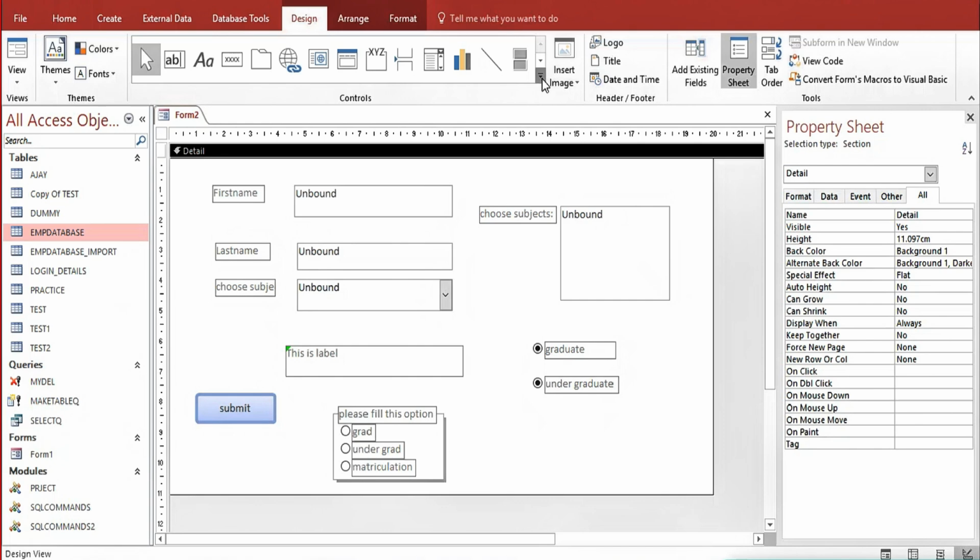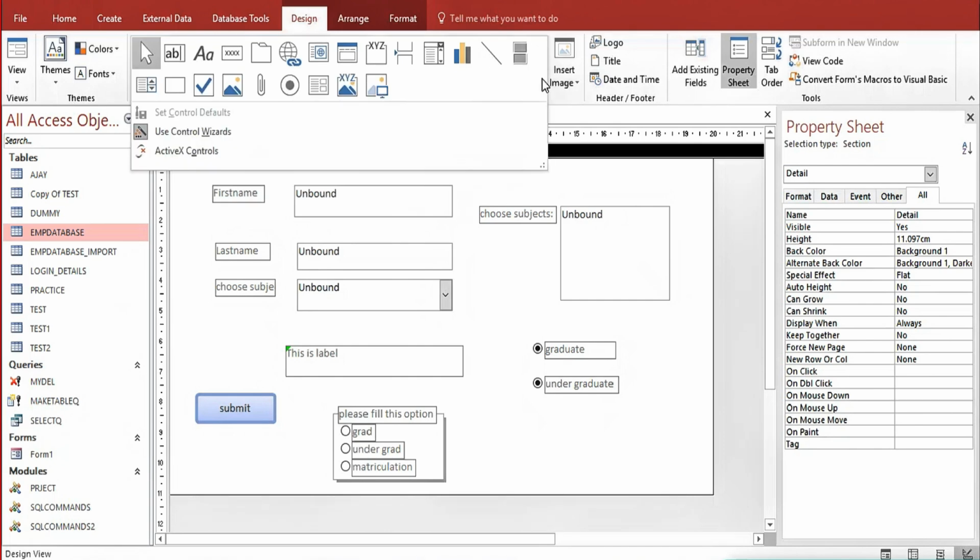You have so many controls here. Every control does a different job. But if you know the basics, if you know what is a property sheet, what is the name, what is the caption, how and where, what are the events, how you can program the things, everything remains. It looks very easy. So this is the option group. A good option, we will definitely go and use it.